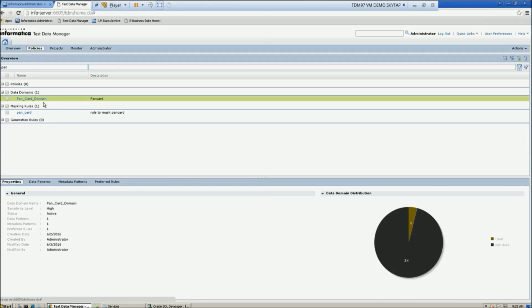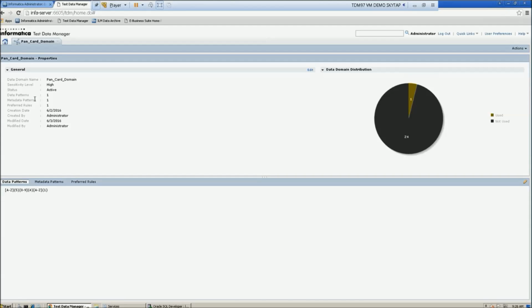Okay, so this is a PAN card data domain that I created manually. I go here. For this data domain, the data pattern that I have suggested is this. What it will do is check whether the first 5 characters in your PAN card number are characters. The next 4 should be digits, and the last should again be a character. If the data matches this kind of pattern, then it should be a PAN card.